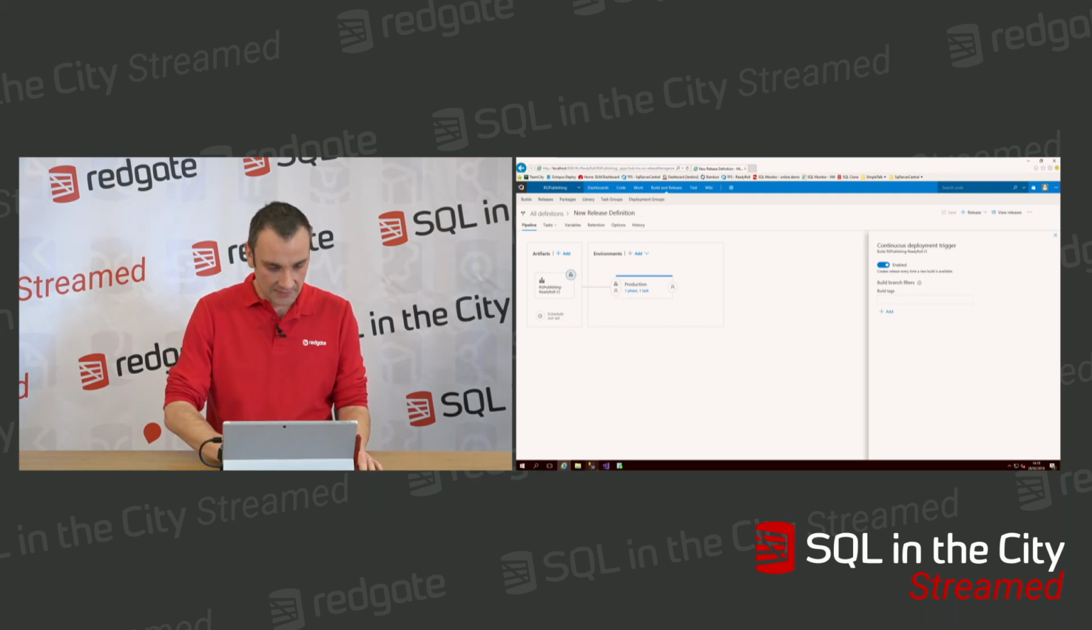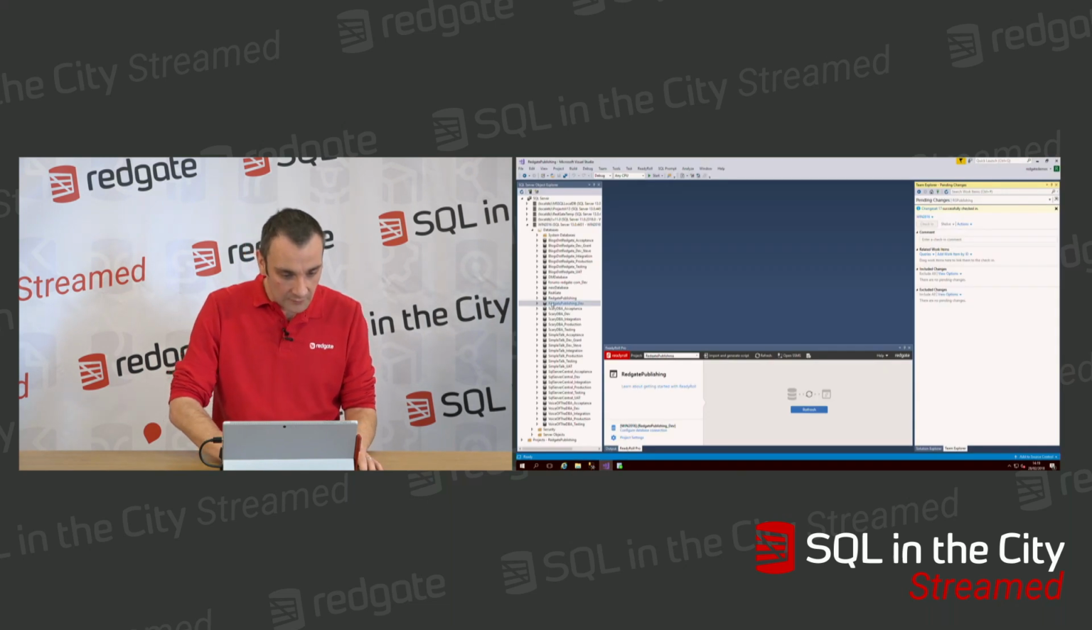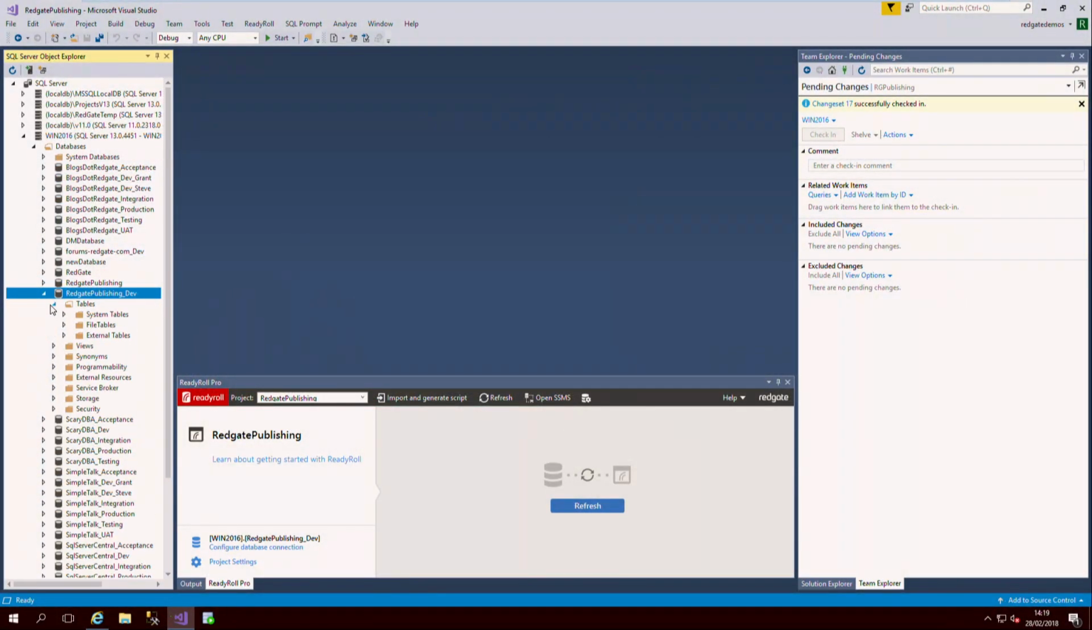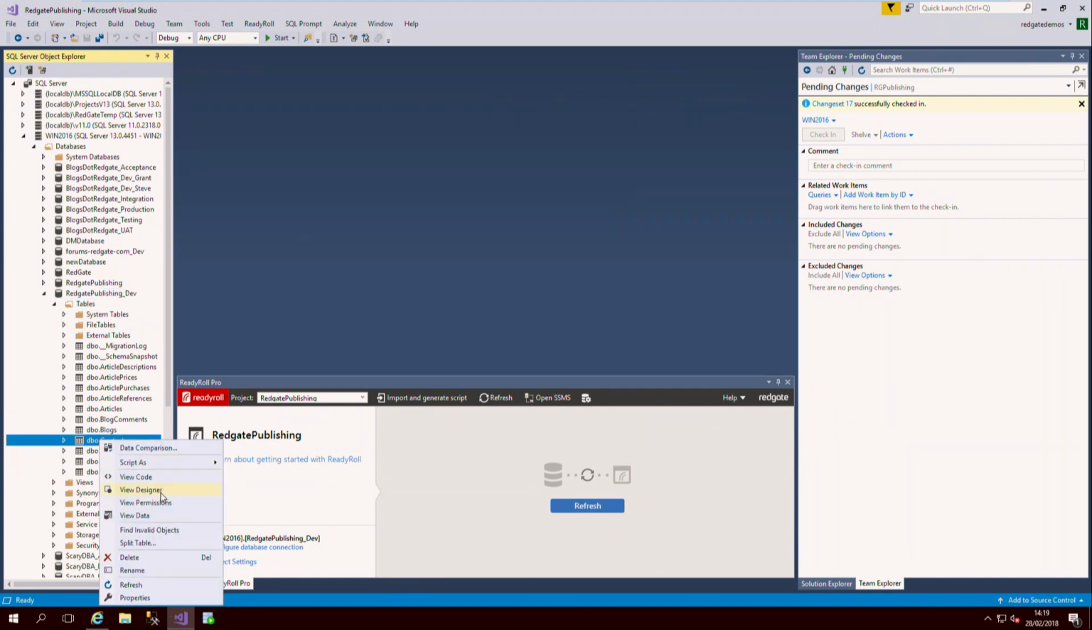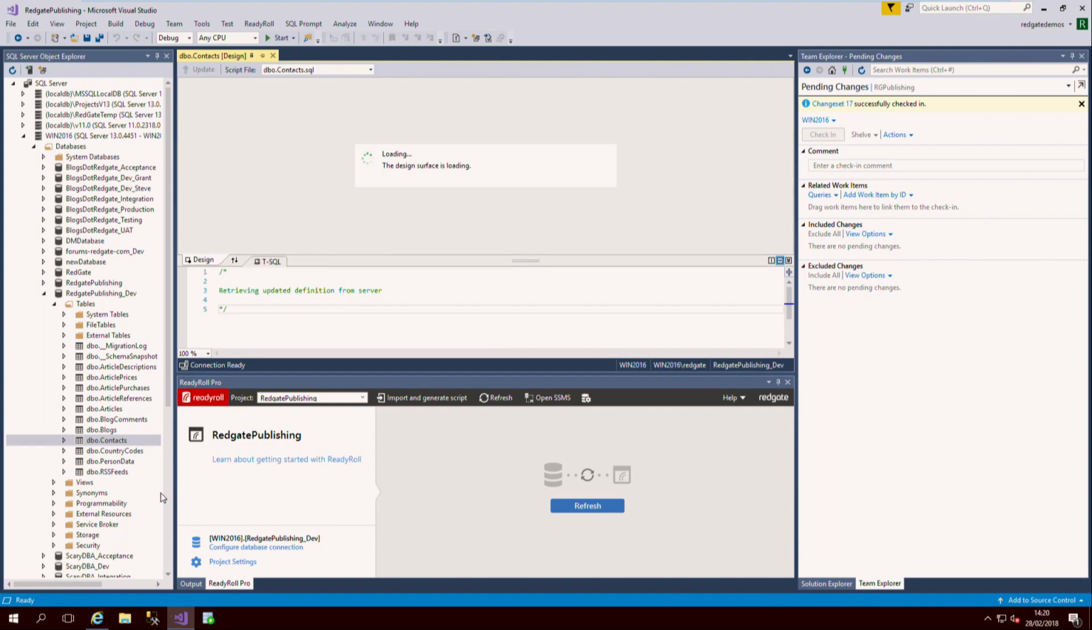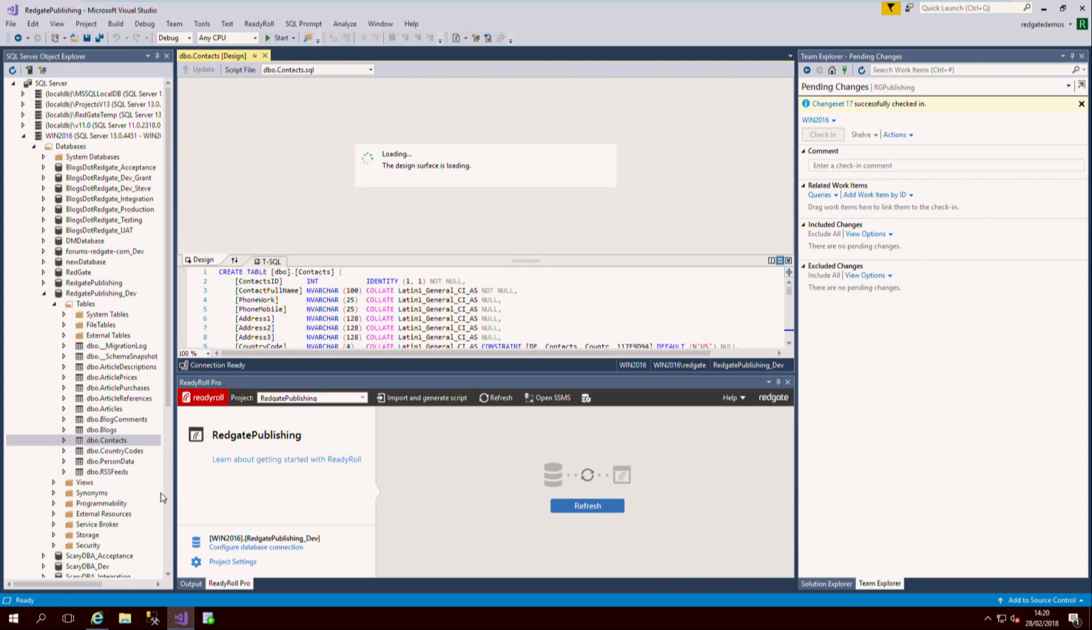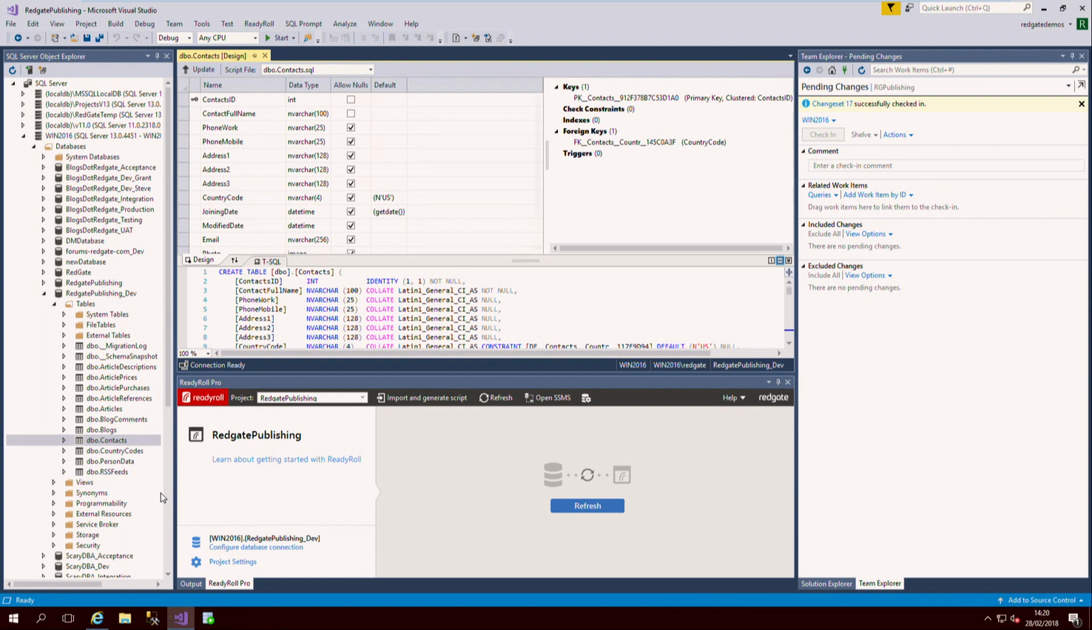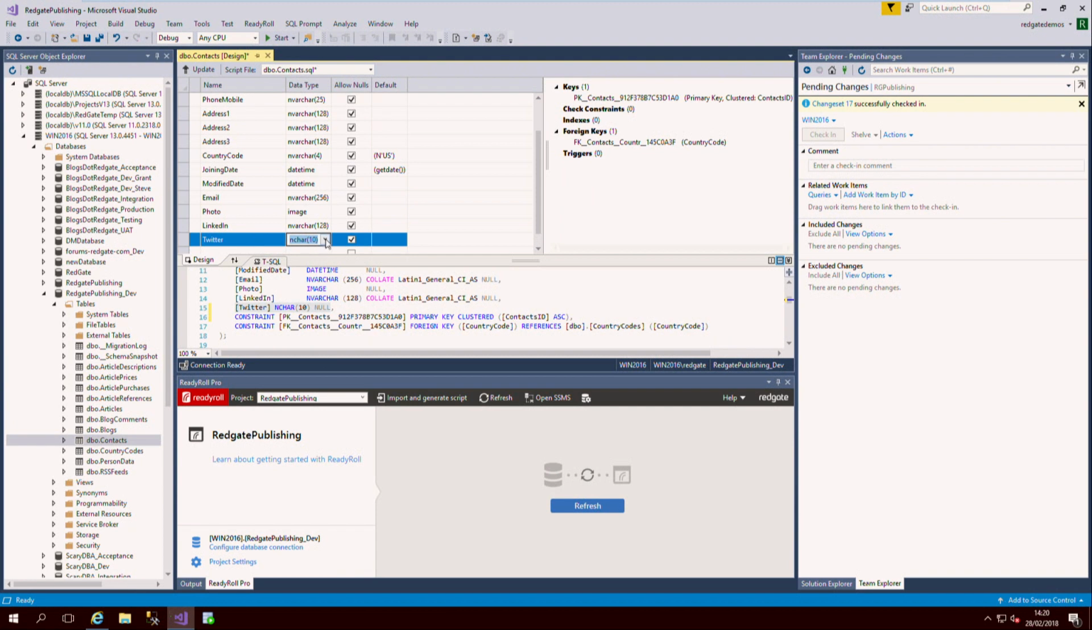So let's head back into Visual Studio. I'm going to open up my dev database and look for my contacts table. I'm going to open up the designer for my contacts table. And here you'll see a whole bunch of different columns. Now, I'm going to add a new column to this table. And this new column is going to store Twitter IDs. So let's add Twitter on the end. And let's say this is going to be, I don't know, let's say 30 characters altogether.